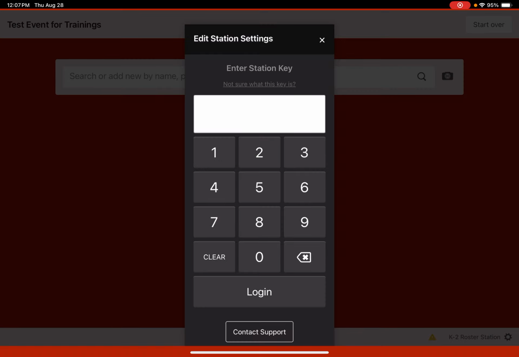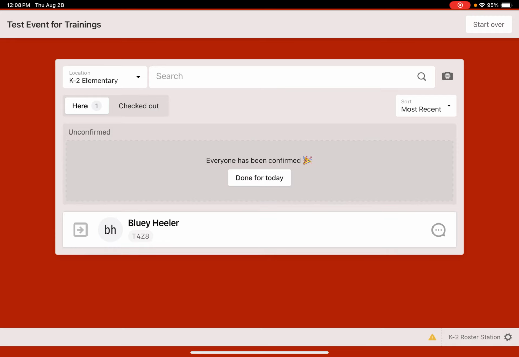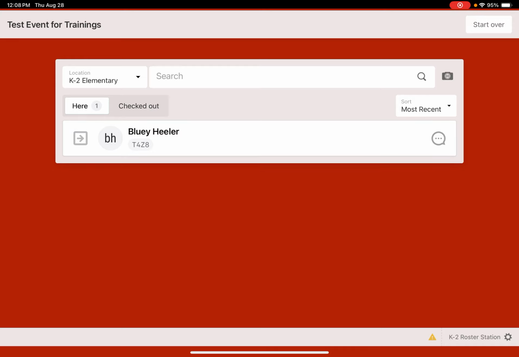So I'm going to switch to the other view and what you will see for attendance. So now we're on the attendance view. Right here, you have a list of kids who were checked in but not yet confirmed. When a parent checks in a child, there is a box with a down arrow next to their name. Let's say Bluey is currently in your classroom and you're taking attendance. You'll tap that down arrow and that will move their name to the bottom. Everybody has been confirmed. We're done for today. I'm going to tap that box. So Bluey is currently here.